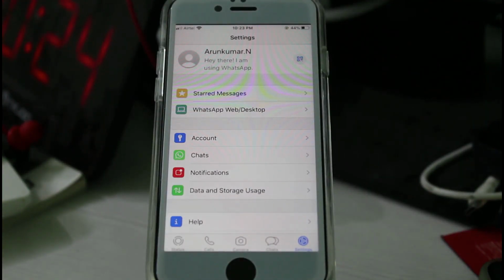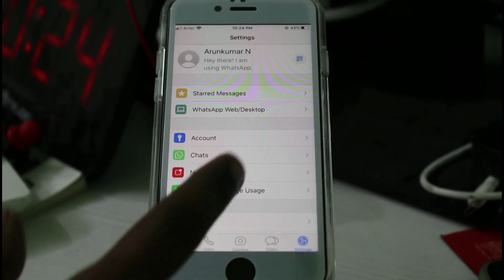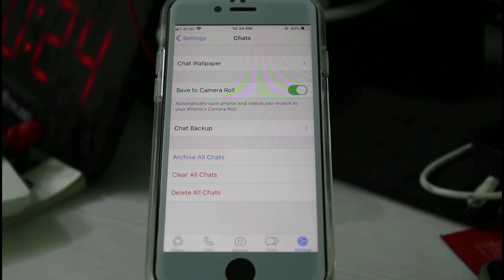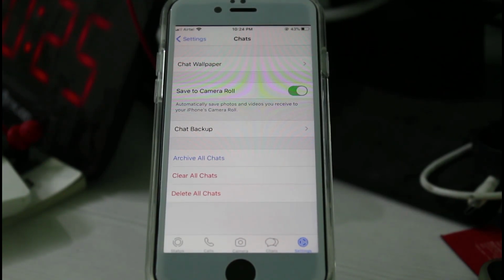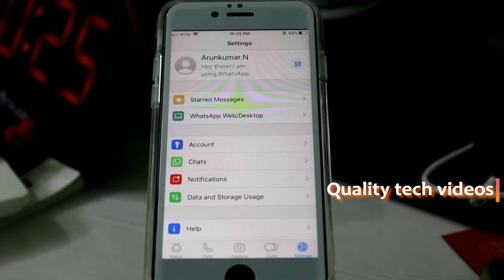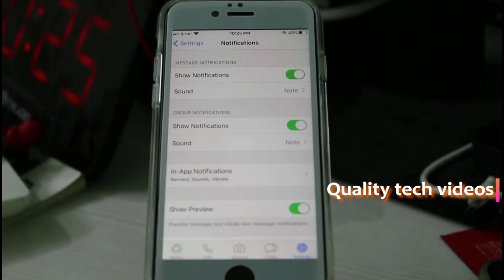So for example, you can see this is my iPhone's WhatsApp. Now in the settings section, it does not have any dark theme or dark mode settings. So I also try to open the chat settings. Here it does not have a dark mode option. And then I try to open notification settings, and this section also does not have this option. So anyway, how to get this feature?